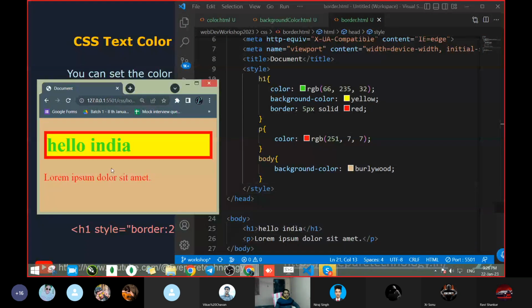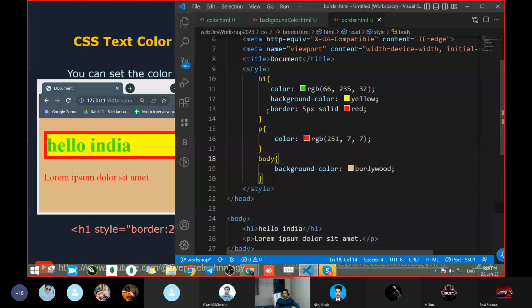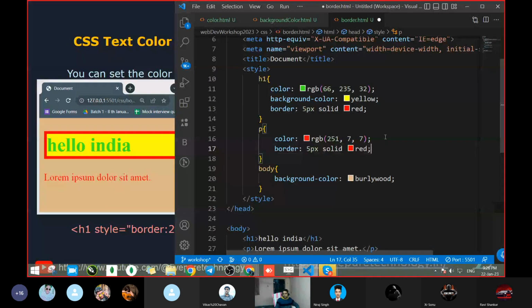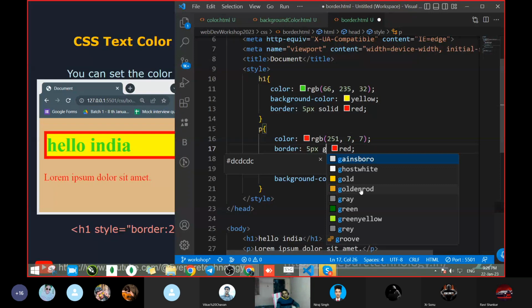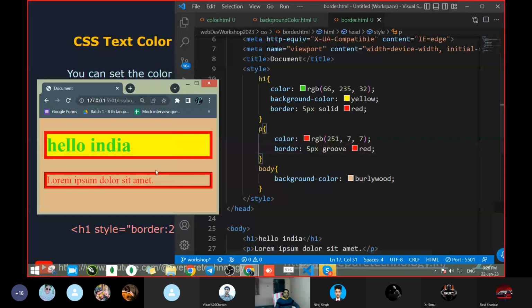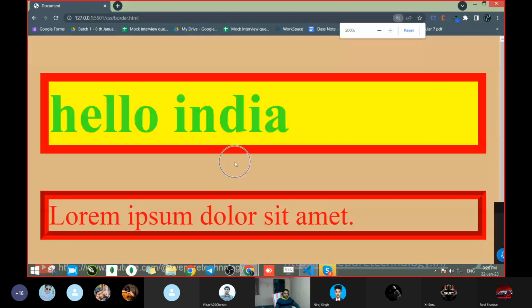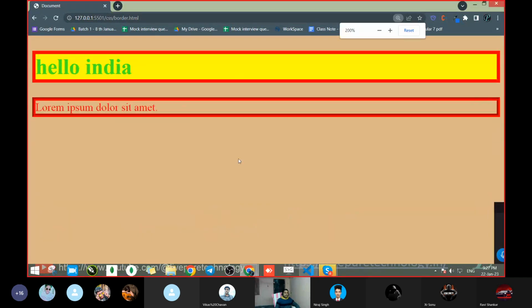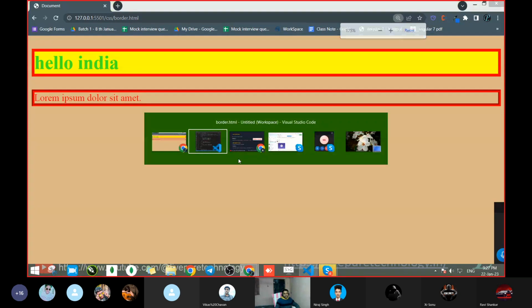Okay. So what can we do this time? We can write the border with any tag. Suppose here the p tag. If we want to apply the border, just copy this complete code and paste it here. But suppose I don't want the solid border style. There are different properties also. So we got a different border. This is how we can add the border in our CSS file.